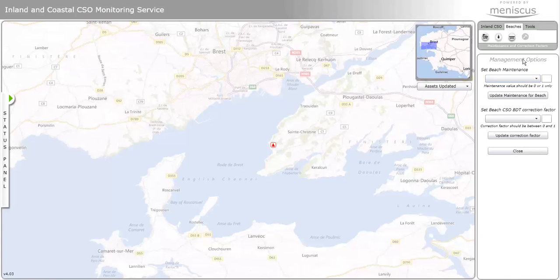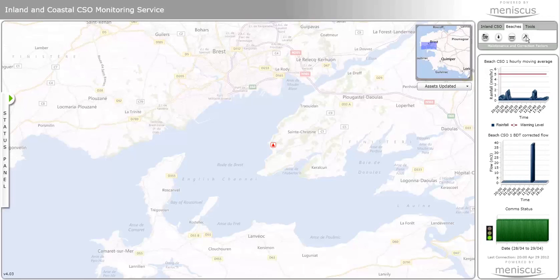There are also a number of specific tools available for monitoring and managing the beaches. We have a maintenance mode, which allows us to view this data and to put this beach into maintenance. If we put it into maintenance, we'll get a little maintenance icon appear here. We can also set beach correction factors, which allow us to make an adjustment for the flow that's being received or discharged from each of the CSOs, in case we want to make some modifications to the system in that way.